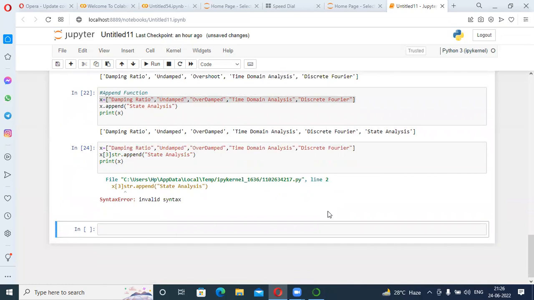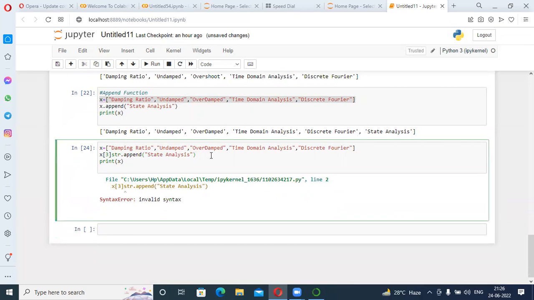Sir, we can use the insert function to add the state analysis at the beginning of the list. Where should I write? Sir, x dot insert, and we have to mention the position of the list where we want to add the state analysis. So let's say at the beginning we can add 0 comma state analysis. Within the bracket 0, comma. Yes. Then we can run the program.